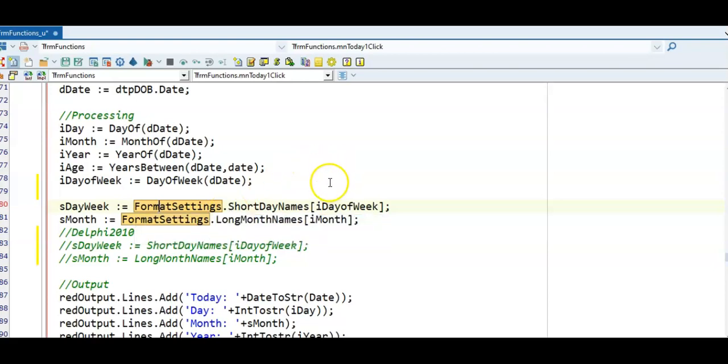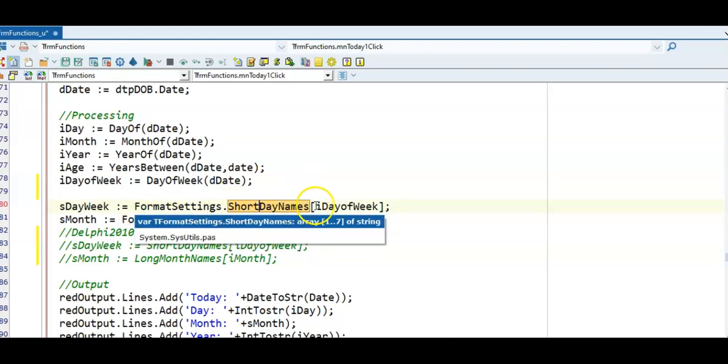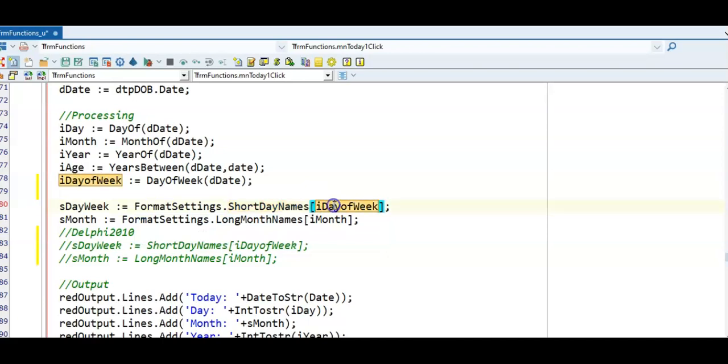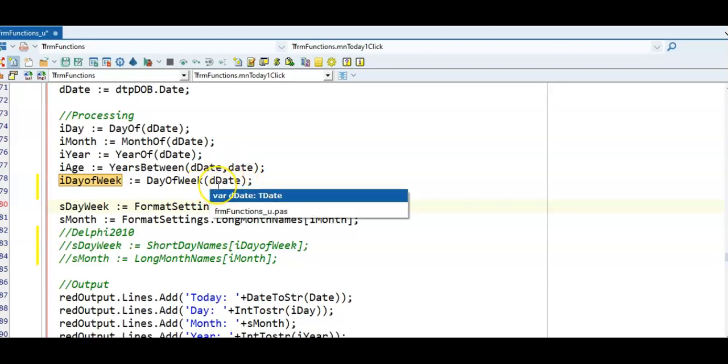So to display the abbreviated version of the day of the week, we're using ShortDayNames, the array. In the square brackets, I'm putting the integer variable called iDayOfWeek, which received a value here at the top. So that is a number from 1 to 7, because DayOfWeek gives me, of this date that the person selected as their birthday, which day of the week they were born on. So was it which number, 1 to 7, either Sunday to Saturday.